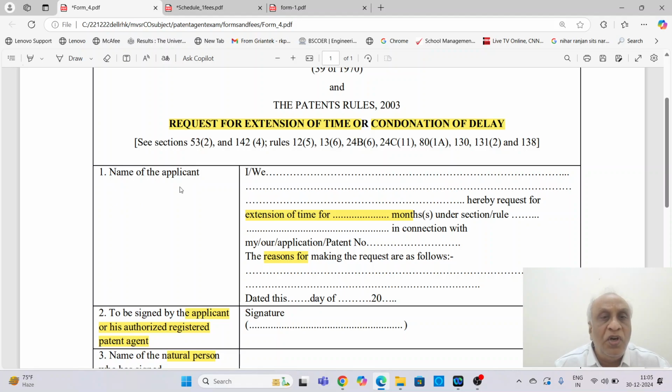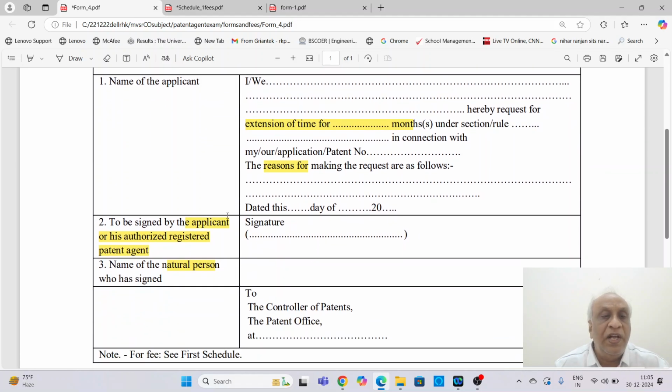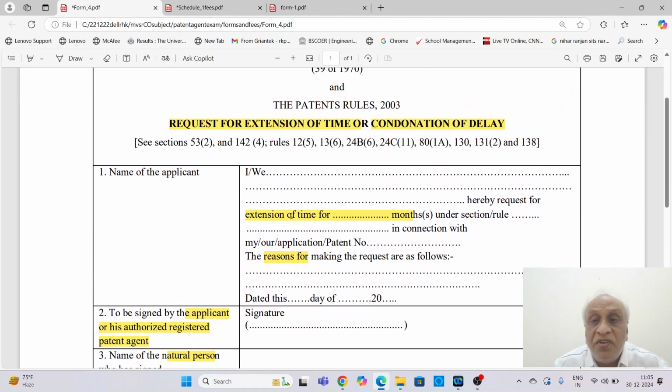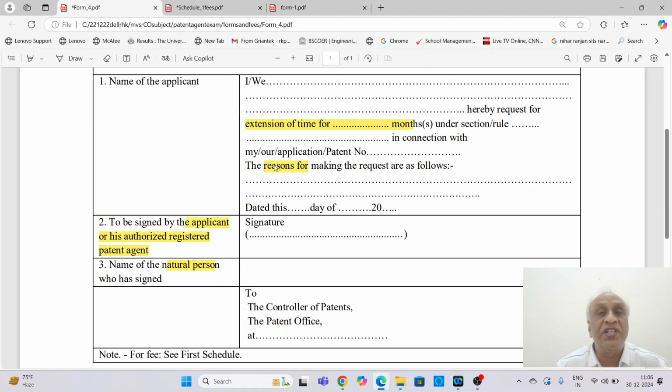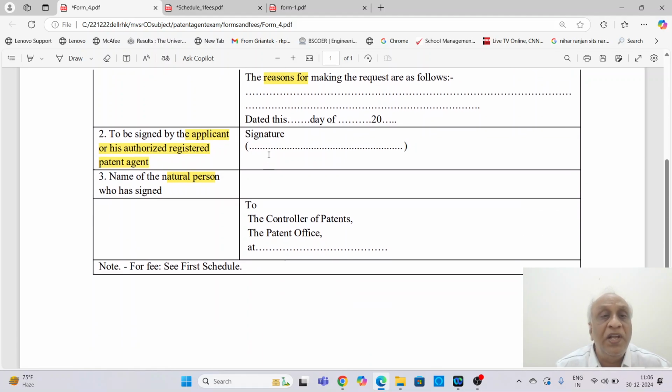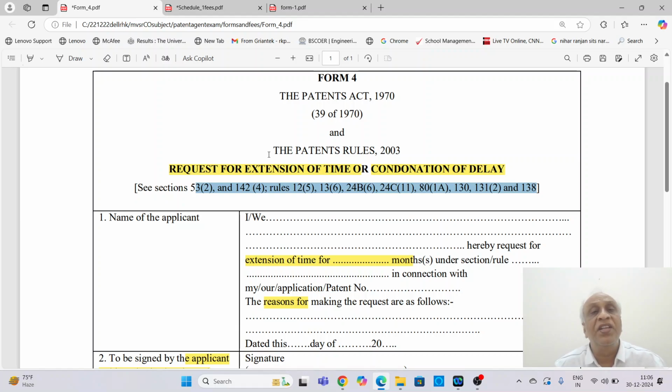Here also, the name of the applicant should be there, his signature should be there, and the reason for extension as well as the number of months for extension will be asked, under sections 53 to 142.4, rules 12.5. So these are the applicable sections and rules. The relevant section and rule needs to be checked while you are applying. Every form will have either a fee or not a fee whenever you are filing. And you can file your patents, you know that either e-filing is possible, physical filing also is possible.